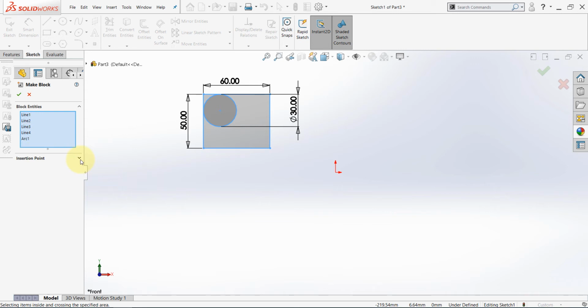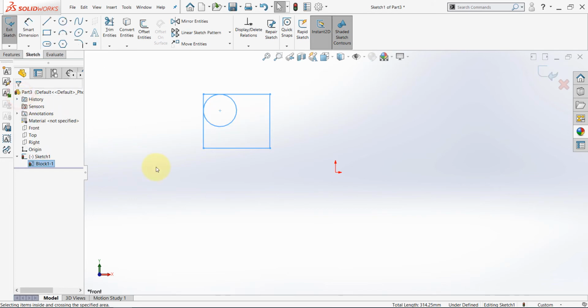And then you can control the insertion point. This is the default insertion point. If you're not happy with it, just click, hold, and drag it to wherever you want. I will snap to the center point of this circle. Then I will release and then hit OK. Now, if you look at the model tree, you will find Block 1.